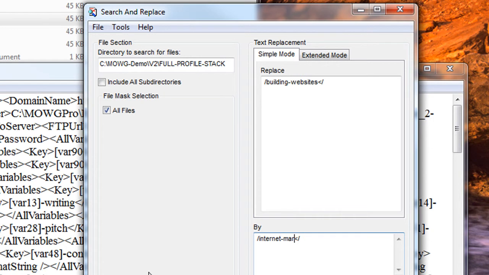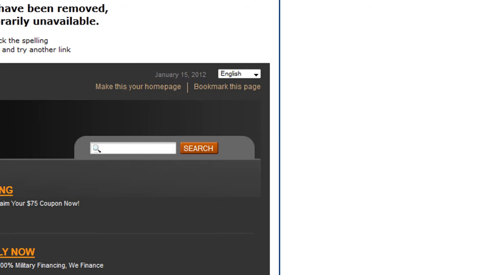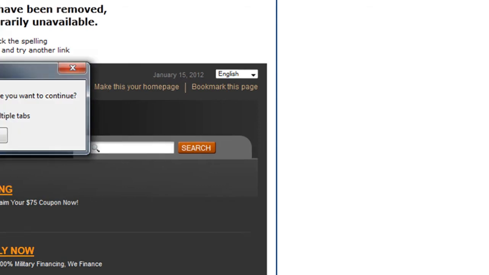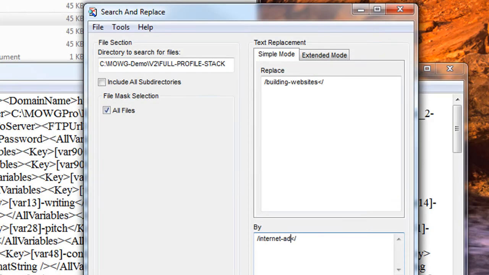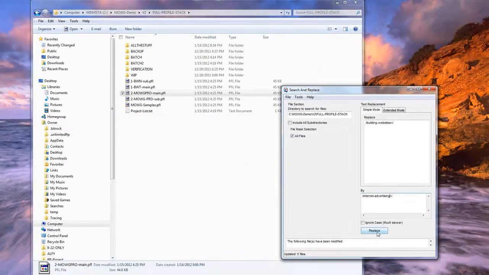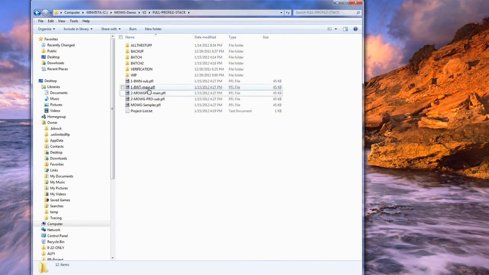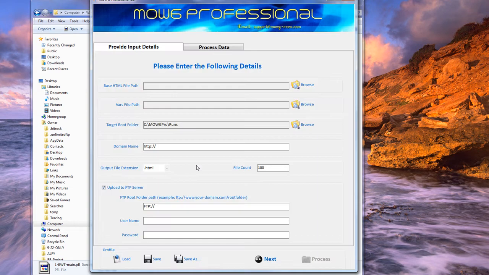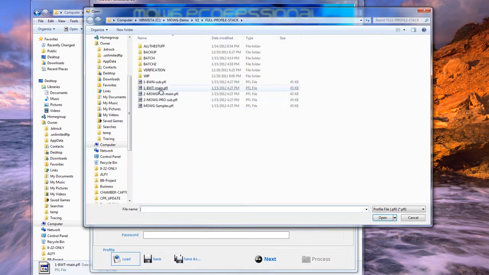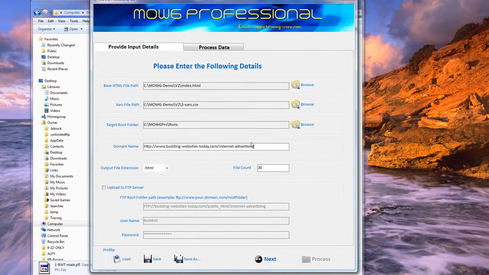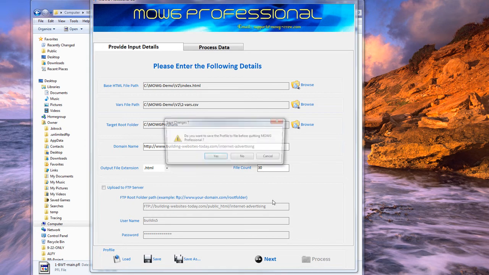Was that marketing or advertising? What do we say on here? Because I'll show you how it works real soon. Internet advertising. All right. Okay. Close this. Replace. And I think it overwrites it whether it's open or closed anyway. But now if I open any one of these, look at that. It's all set for internet advertising. And down here, internet advertising. 30, don't upload to the FTP server.